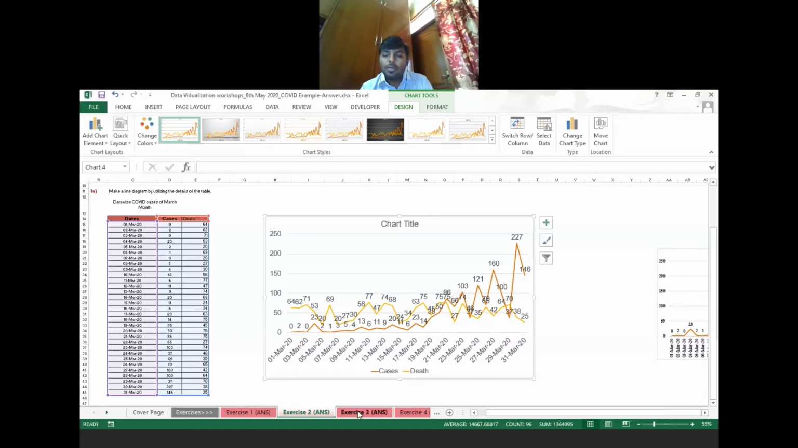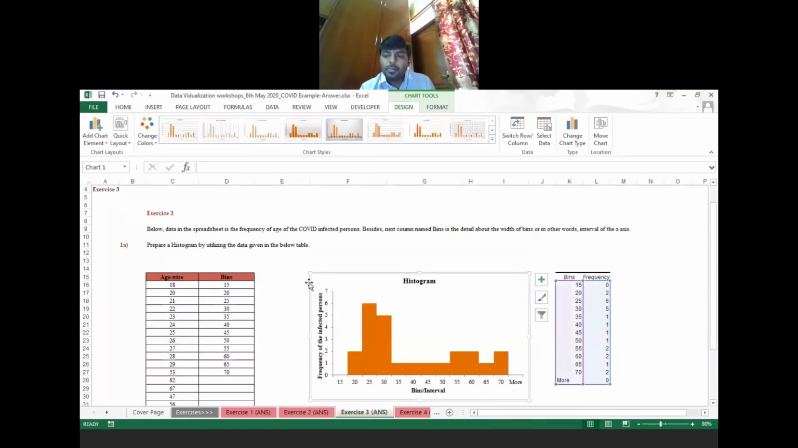So I'll move forward. Yeah, please. The third exercise is for the histogram.